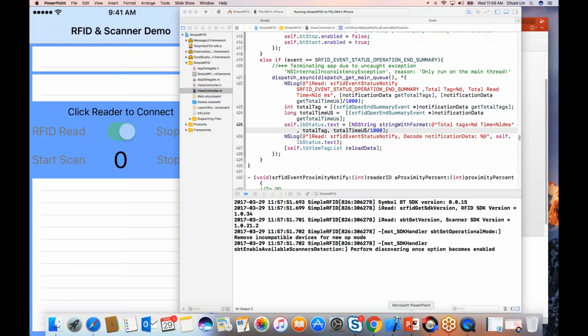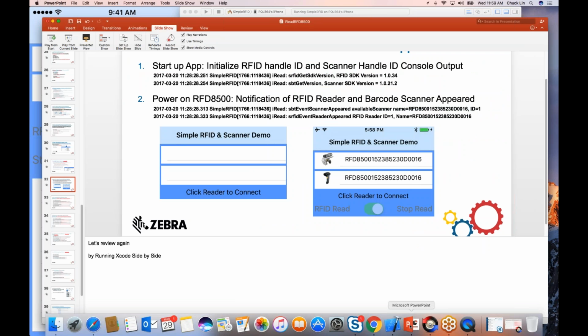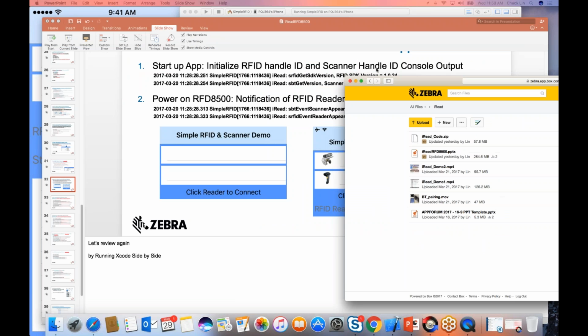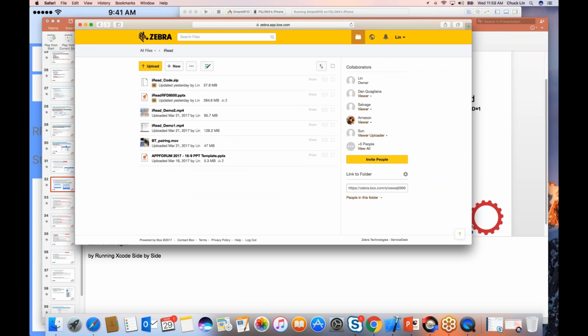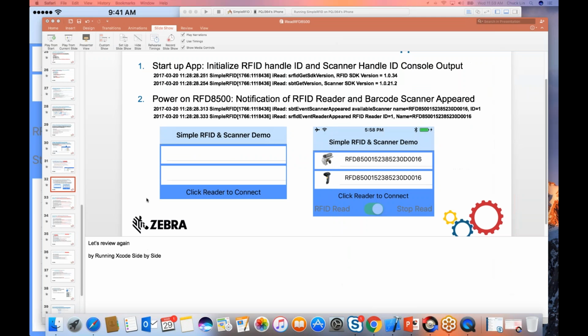Okay, so don't worry, we have a code project uploaded to zebra.box.com, and you can download all the source code for the 5 steps from there. Okay, let's continue. I think we already went through all the demos for reader appeared and reader disappeared.